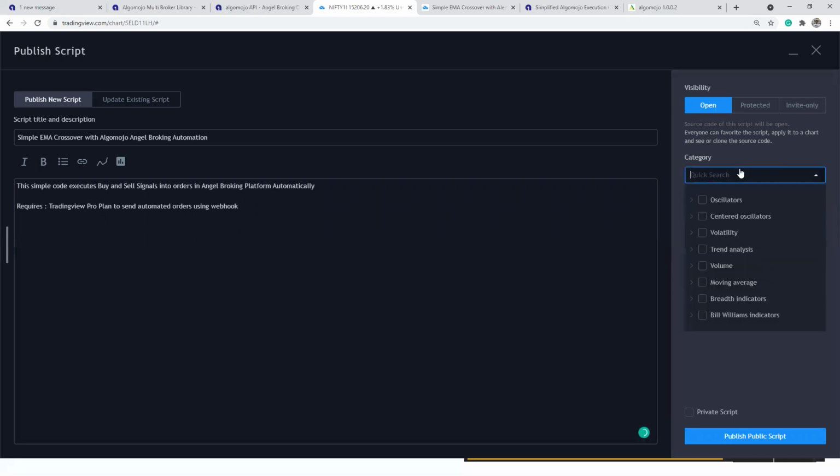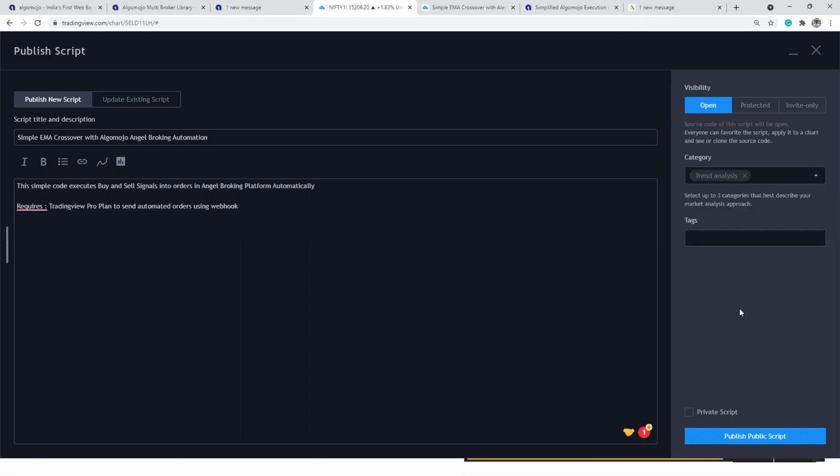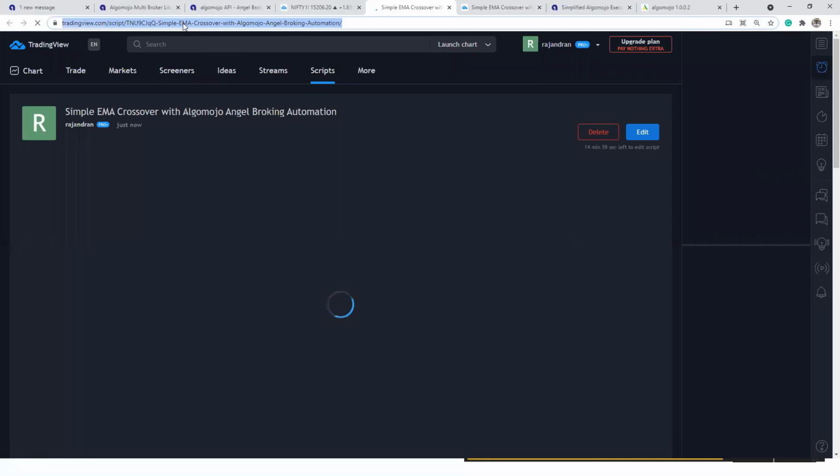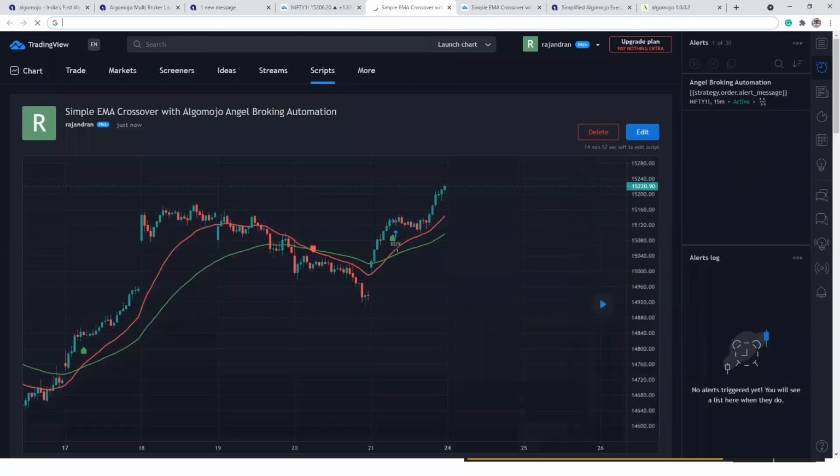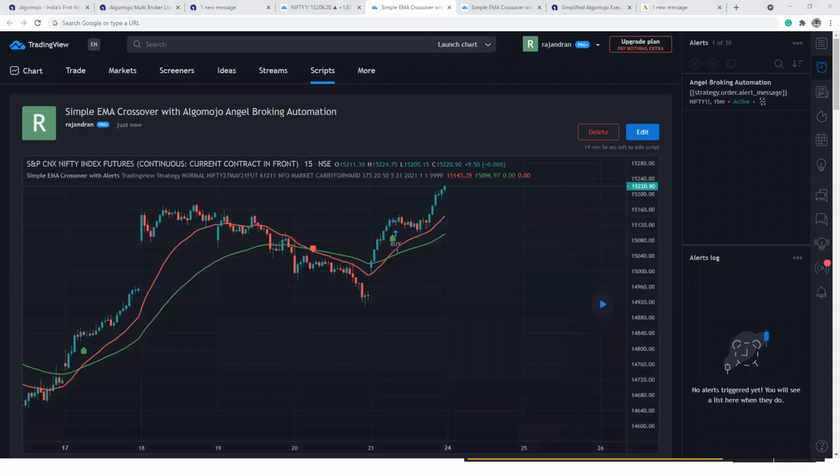So give a category to that. You can say, again, it's nothing but a trend analysis indicator only. But here you can say automation, Angel Broking, AlgoMojo, those kinds of tags you can give, and you can publish it over here. The same code, I'll also share it later on. You can go back and check this code as well. So this code you can later on go back and check for yourself.